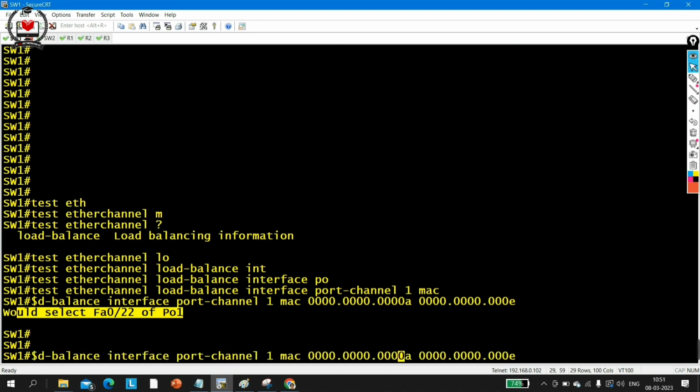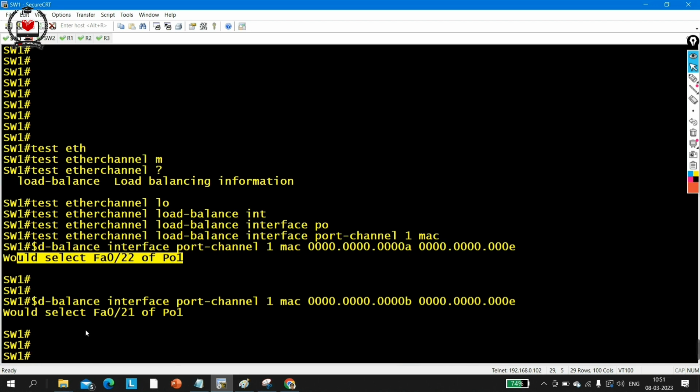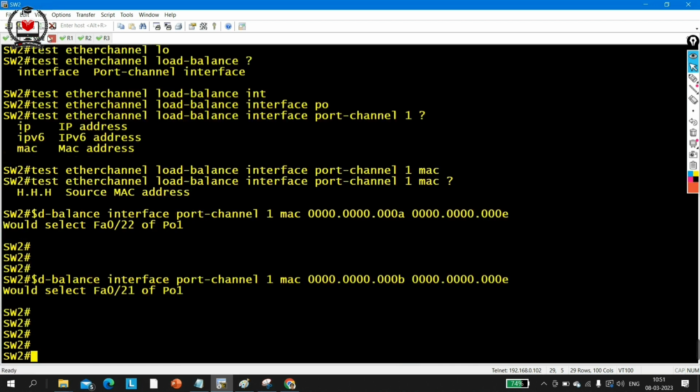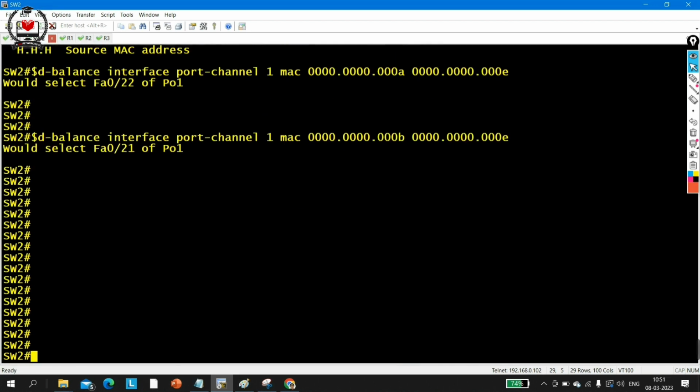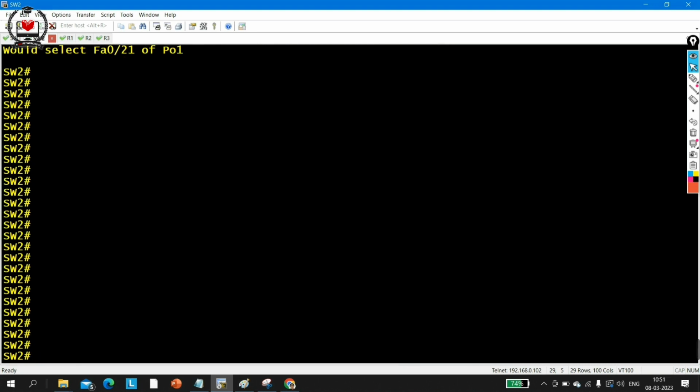Right? Which link is the switch going to use? 22. For PC number 2, B, which link is it going to use? 21. Right? Now I am going to show you on switch number 2 which link this switch will use for the traffic coming from router 1. Every time the source MAC will be the MAC address of the default gateway, E. Yes or no?